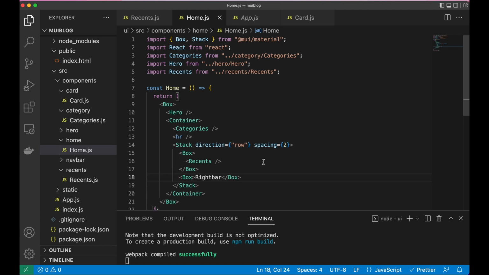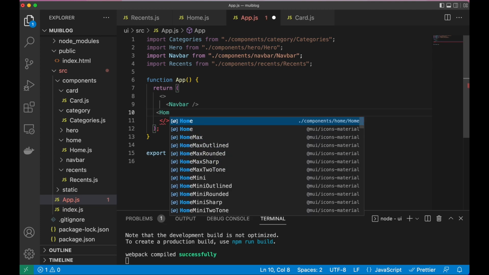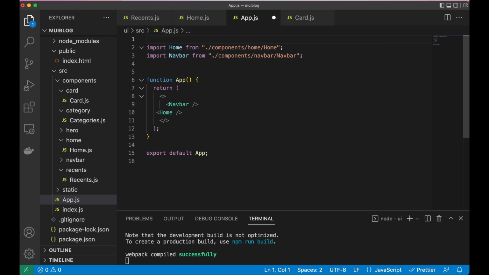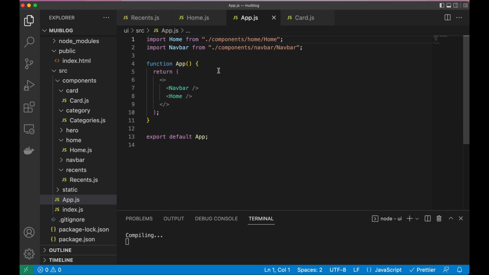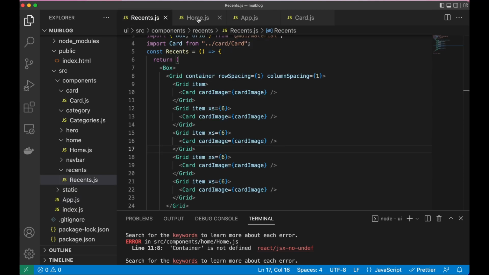Now let's save this and see the result, but before this let's go to App, and here let's remove all this, and instead of them I'll import Home here, like this, and let's remove these imports because we don't need them, like that, and save it. Now we got some error because we haven't imported the container.